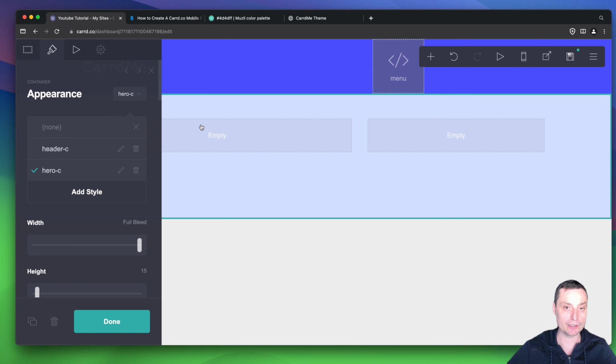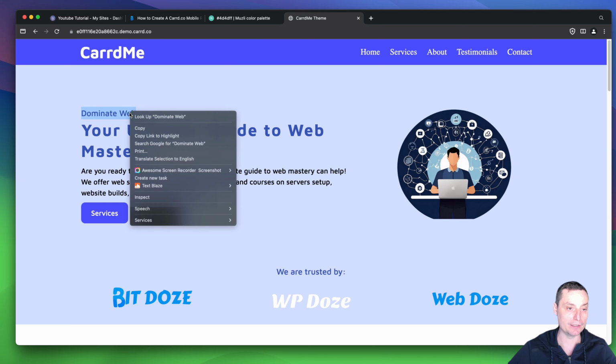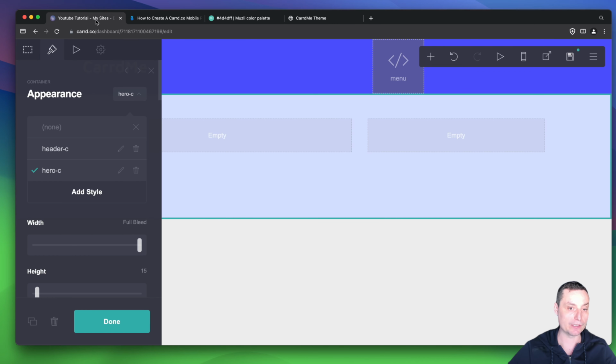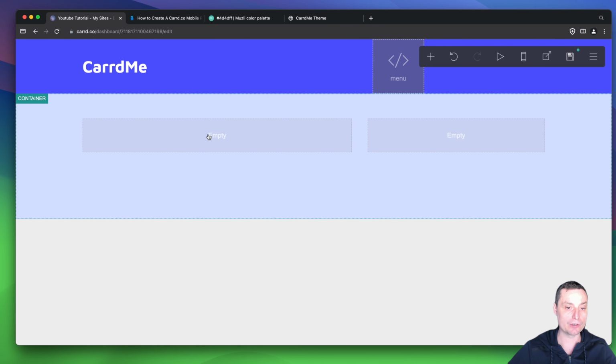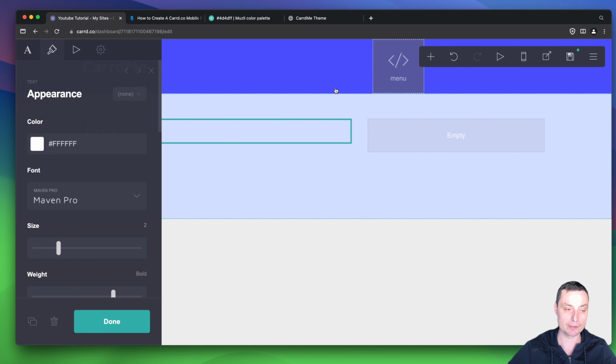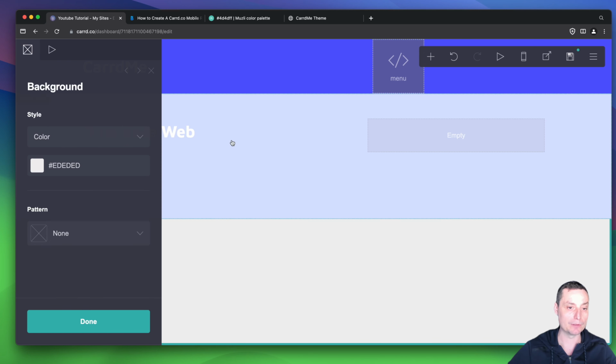To start with our hero, you see in here that the first one will be the subheading. So Dominate Web is the name. You can put whatever you want for your thing. And I will just go in here and hit the plus. I will choose the text. And in here, again, you will see that you have the elements. If you go to the first elements, you have the text. And I will put it like this, Dominate Web.